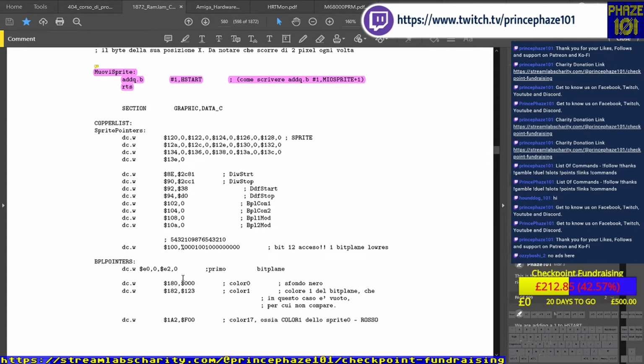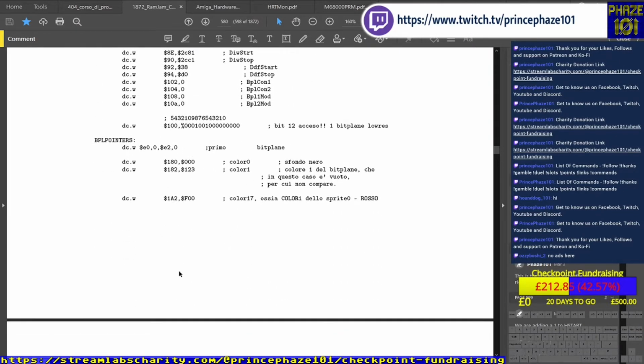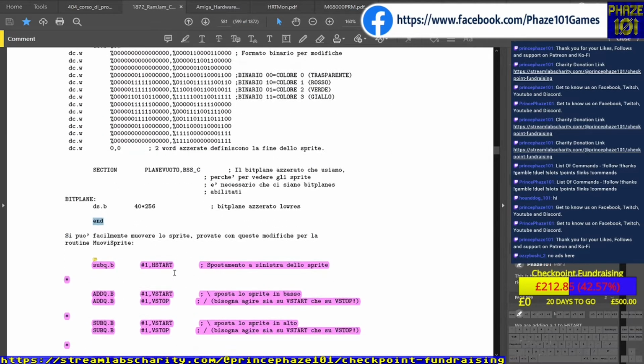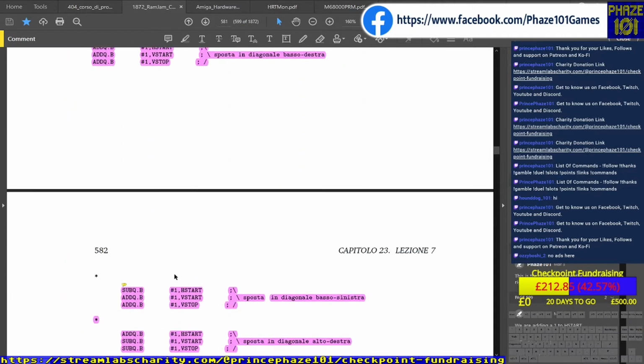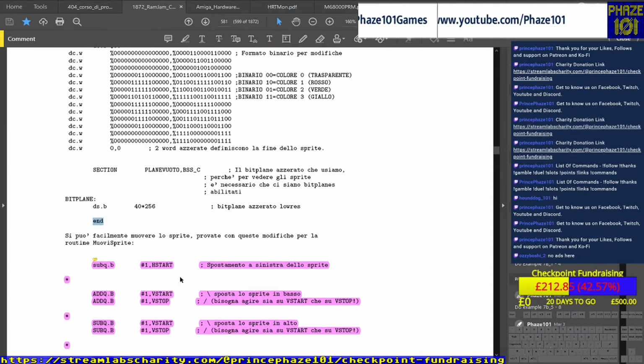So that is our first routine. However, then he comes up with a series of routines, which I am going to show you. If we want to move it to the left instead of to the right, we do sub 1.